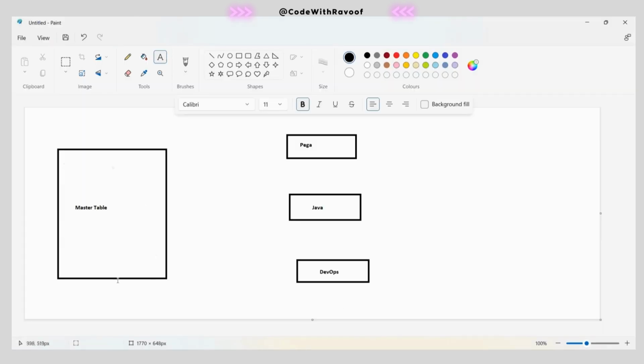See here, this is nothing but a master table. Now we need to segregate based on the skill type. We have a property called skill type. So based on the skill type, we need to segregate this into different database tables, like Pega, Java and DevOps. Now how can we do that? Let's check.